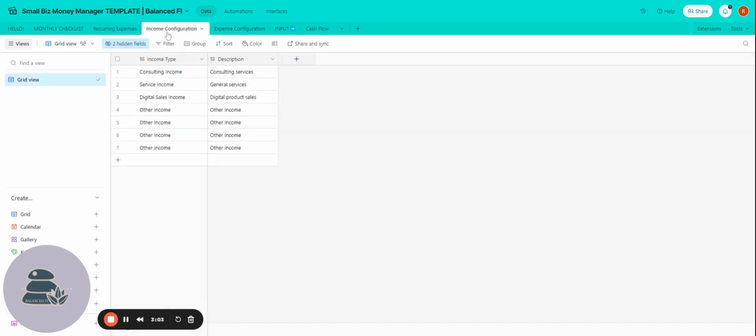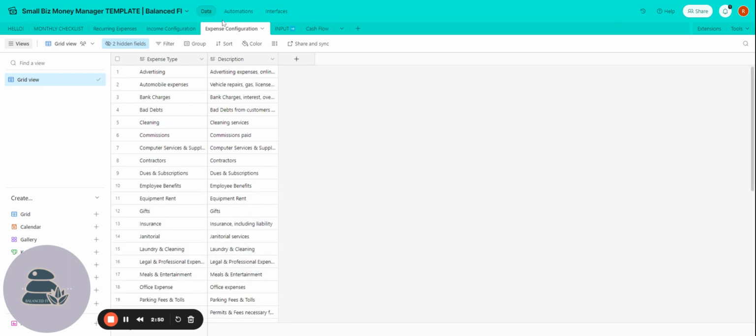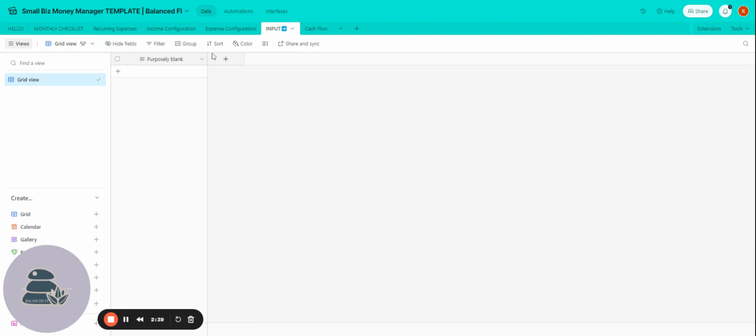The very first time you use this base, make sure that you enter your income types here. You could just have one, you could have more. Customize this to what makes sense for your business. You also need to do the same thing with the expense configuration tab. I've added a bunch, but you can delete them, add them, change them, whatever makes sense in your business. And this input tab is blank because the important one is this cash flow.